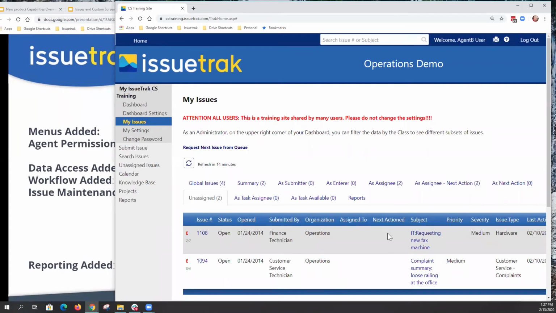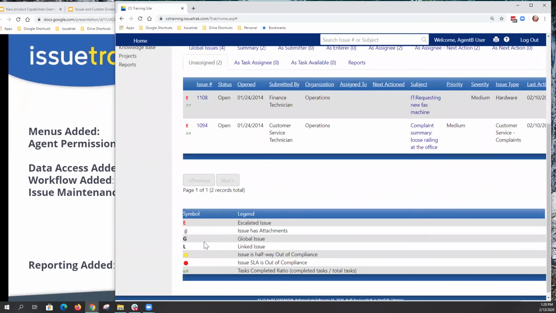So if you're using the optional capability of next actioning issues to others, you'll be able to see the column here. And more importantly, if you're using service level agreements, you have the ability to have the severity applied here. And remember, since each of the column headers here is able to be sorted, you'll be able to sort that data as you're using it. So very nice change in here. Of course, you'll also see the number of tasks completed and tasks available on this issue and the escalations, along with the other symbols and legends that you see down at the bottom: global, attachments, compliance information.